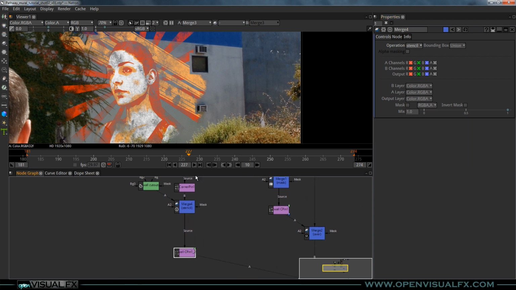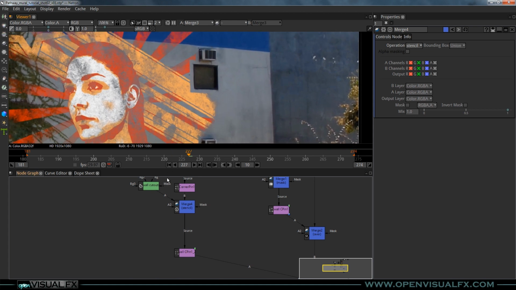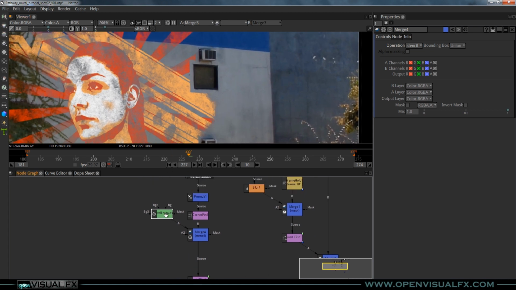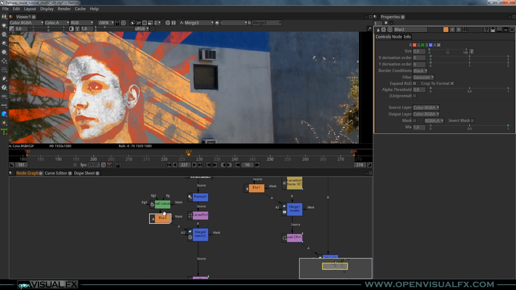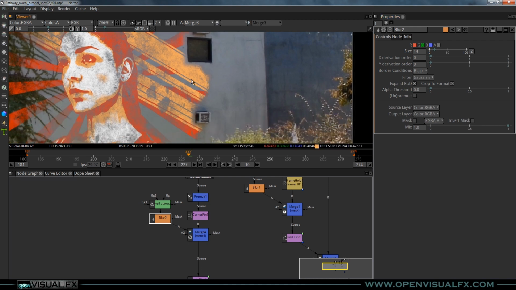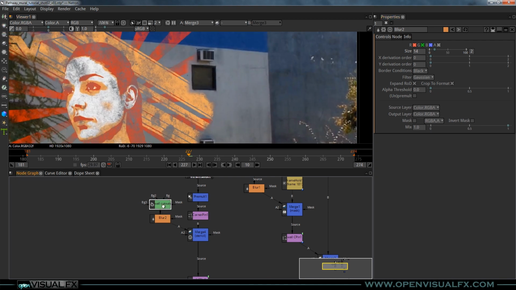And what else? We need to blur that edge a little bit. So let's go ahead and select that rotoscope and hit B to bring in a blur node and set it to maybe 14 or so. That looks good. And it seems a little far away now. So let's make a little space between it and the blur node.